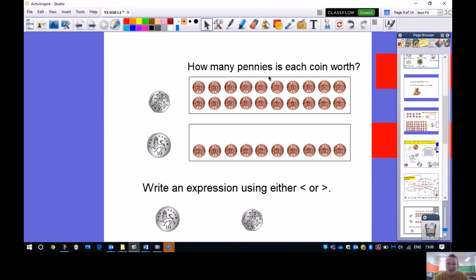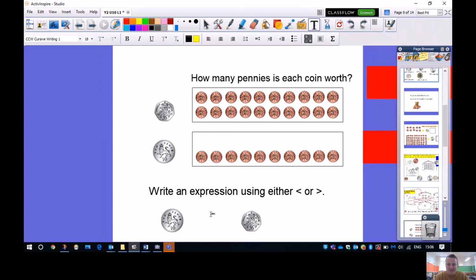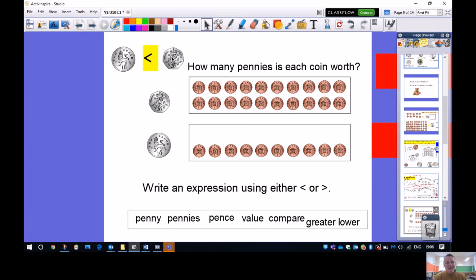Yes, you're right. We can see, can't we, that there's definitely more pennies in 20 pence. So we can say that 10p is less than 20p. I'm just going to make it so we can compare them. The big mouth goes towards the big number and it's showing that the 20 is bigger, which means the 10 is smaller, and we always read it from left to right. So 10p is less than 20p.